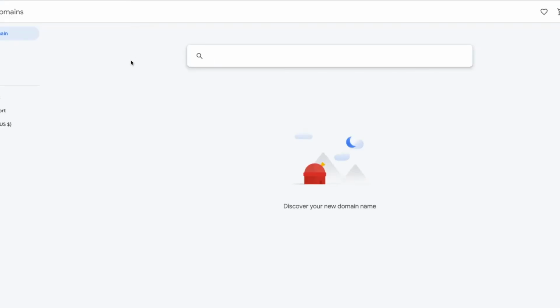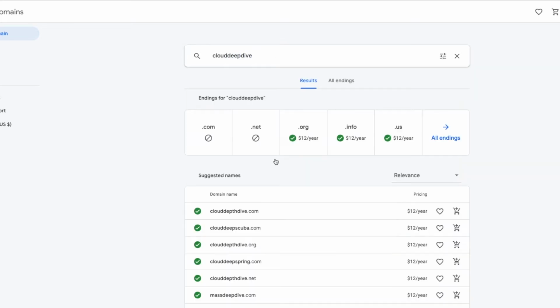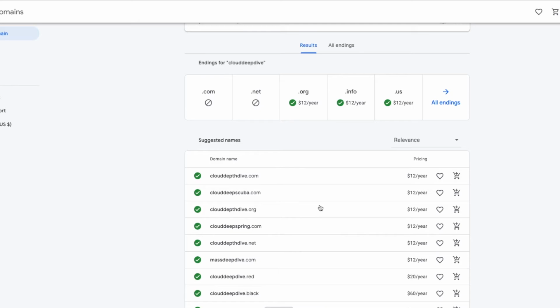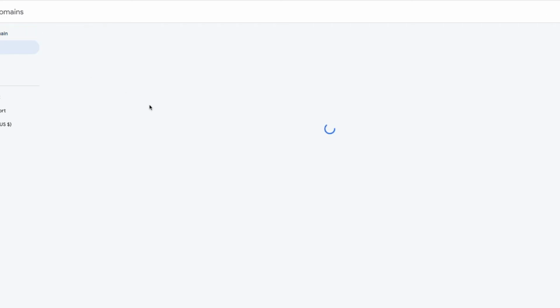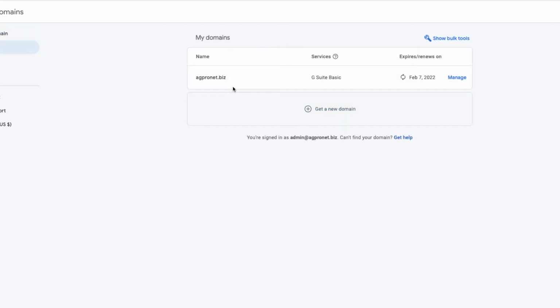And to find a new domain on Google, it's the same process, you can use search for that. Suppose I say Cloud Deep Dive, I can search it and it will show you. So .net and .com are not available, but others like .org, .info and .us are available, so you can purchase those accordingly. So I already have a domain. If I go to my domain, I have egpronet.biz. That's my domain, it's already there.